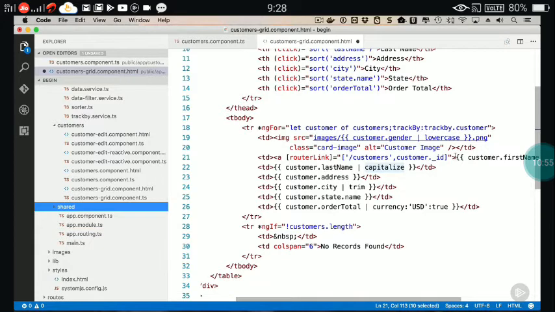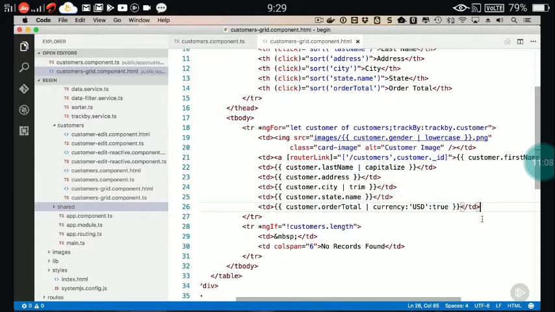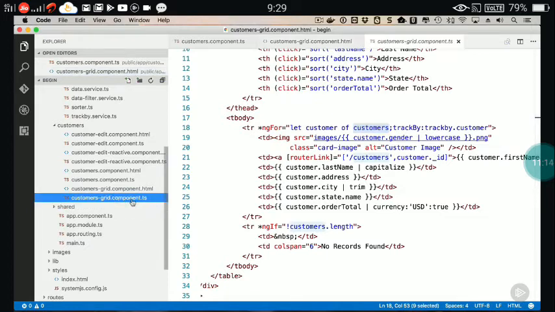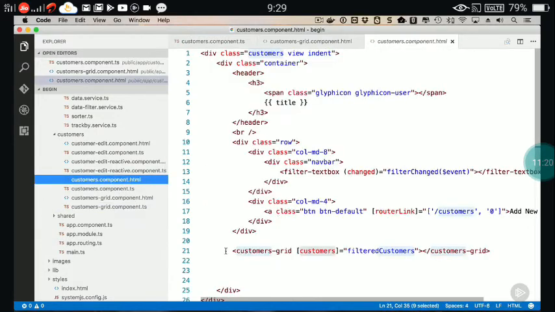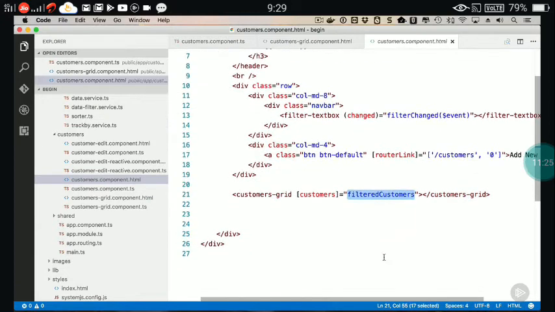But we'll write out the first name, the last name, the address, the city, the state name, and there's the order total we talked about. If you remember, the data service would give us an order total. All right, so we're ready to go there. We now have said what we want to look at, which is our customers. Our customers, of course, represent our input property that's being passed in through the parent. Really, it's just filtered customers. And then hopefully we are off and running.